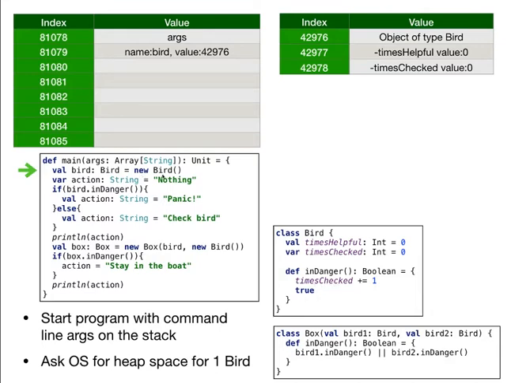So when I say new Bird, the JVM is going to talk to the operating system and say, we need enough space to be able to store 2 integers. The operating system is going to find you enough space somewhere in memory. We don't know where, we don't care where. But somewhere in the heap space, we're going to get enough space to store this bird. The new keyword is going to return the memory location of where we can find that bird. So we're going to return this index, whatever memory location the operating system gave us.